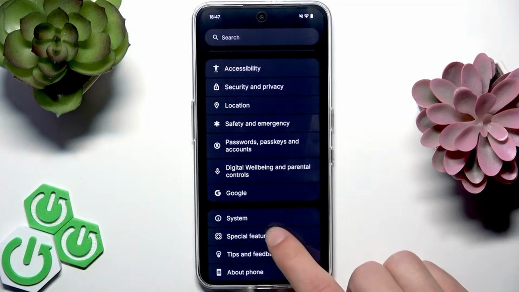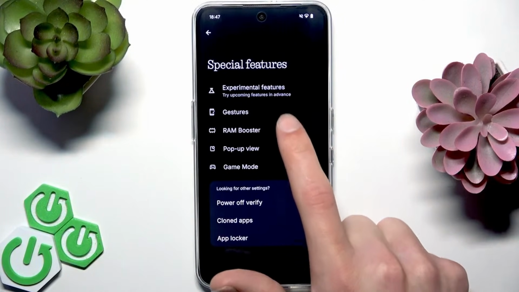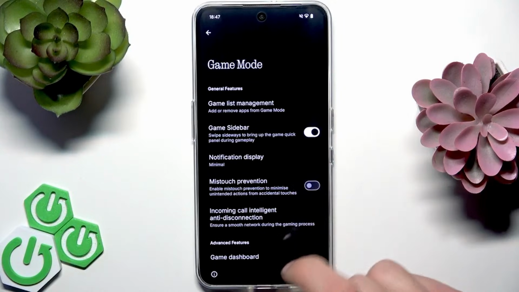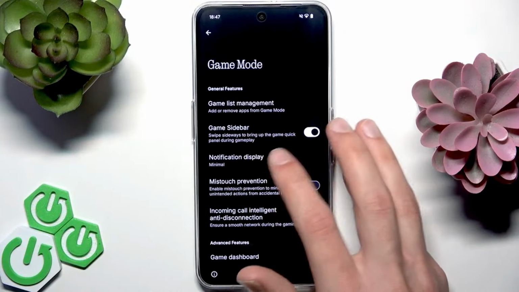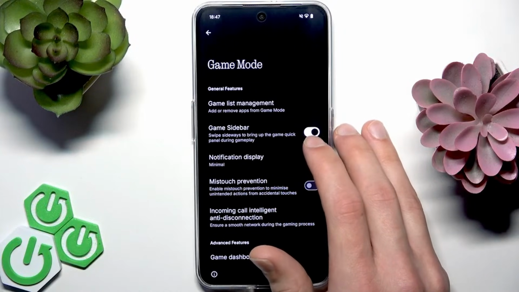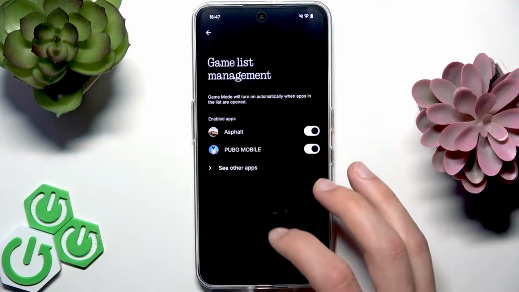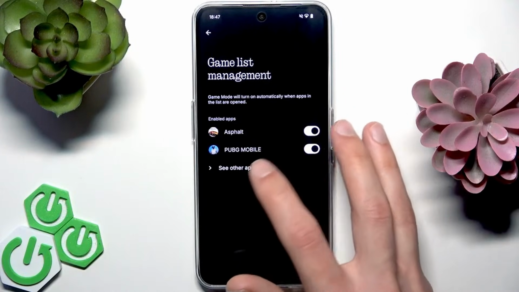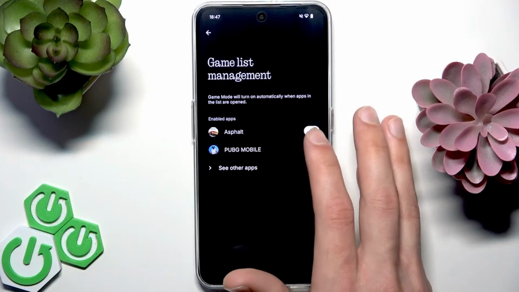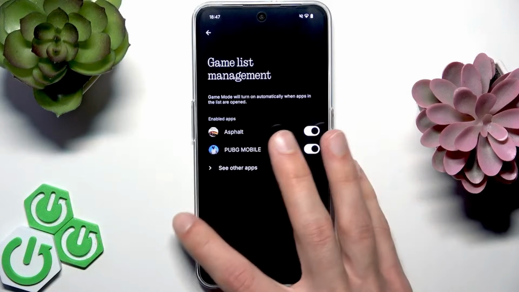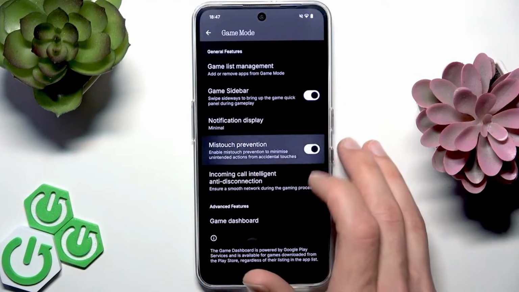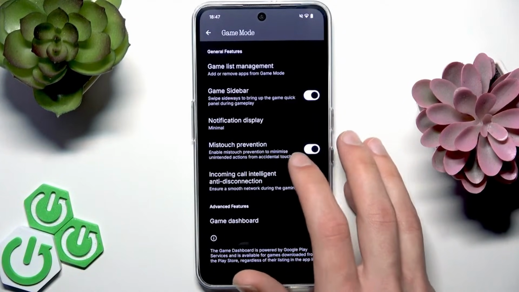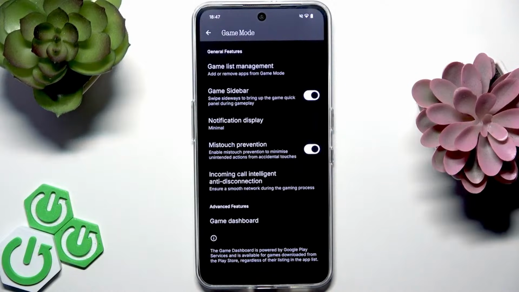And lastly, let's go to special features. Let's go to game mode and enable the game sidebar by switching this toggle to the right. Then go to game list manager and ensure that your games are on this list and have these toggles switched on. Next, let's also prevent mistouches so that we don't leave the game accidentally.